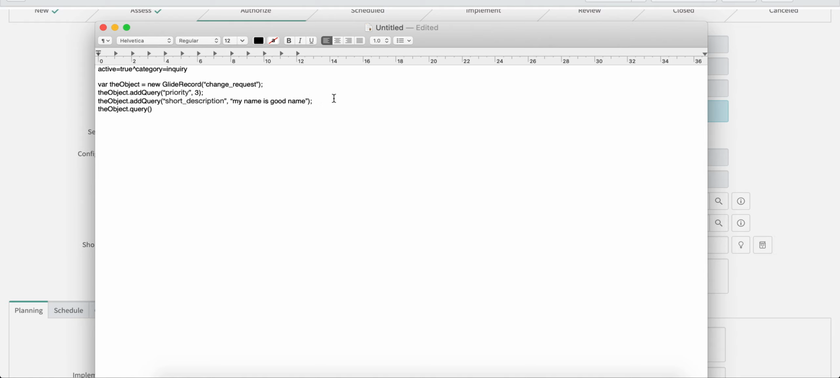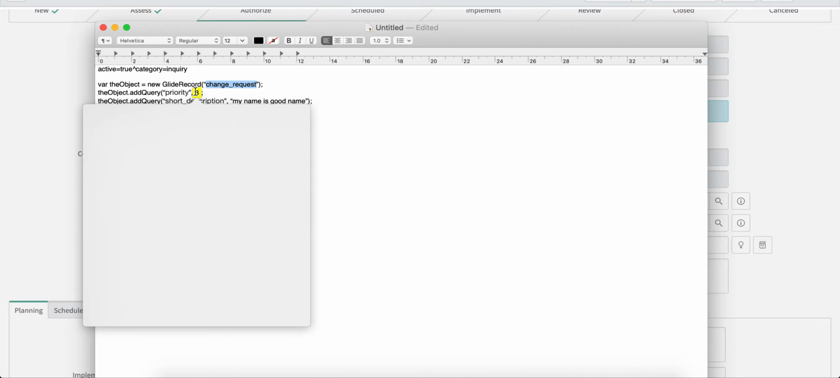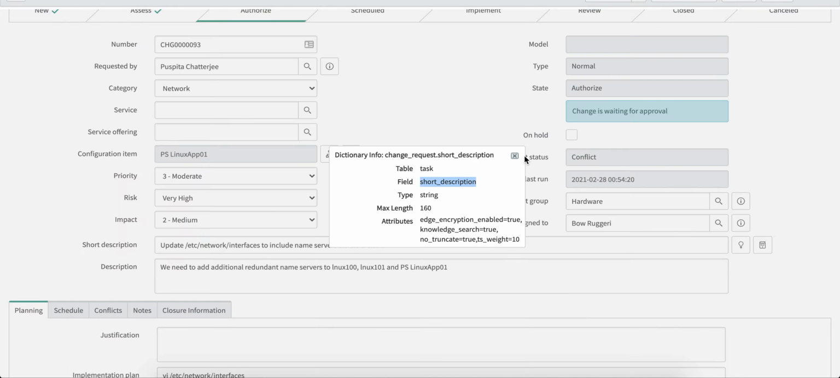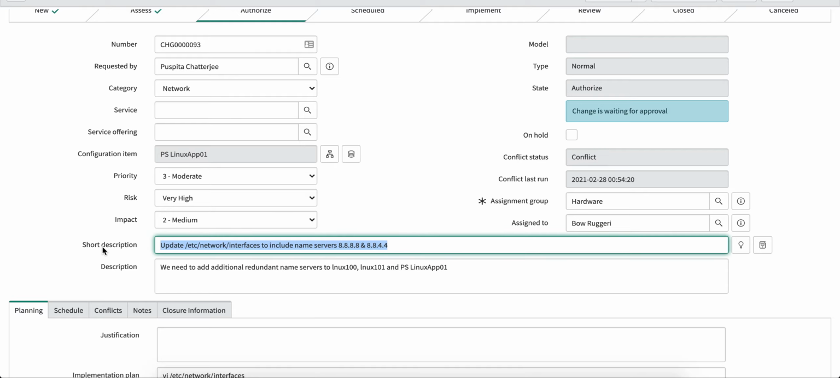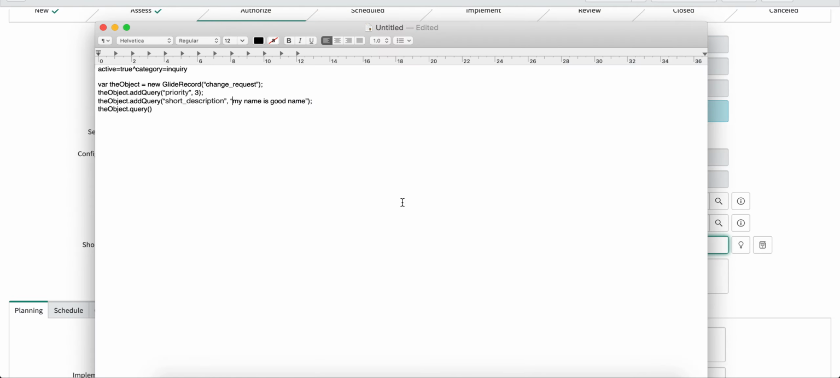So if there is a change record in the change request table that has priority 3 and it has a short description like this, then it would return that value when I'm doing the query. And here is the query that I'm doing. So now I'll write while, right? While.